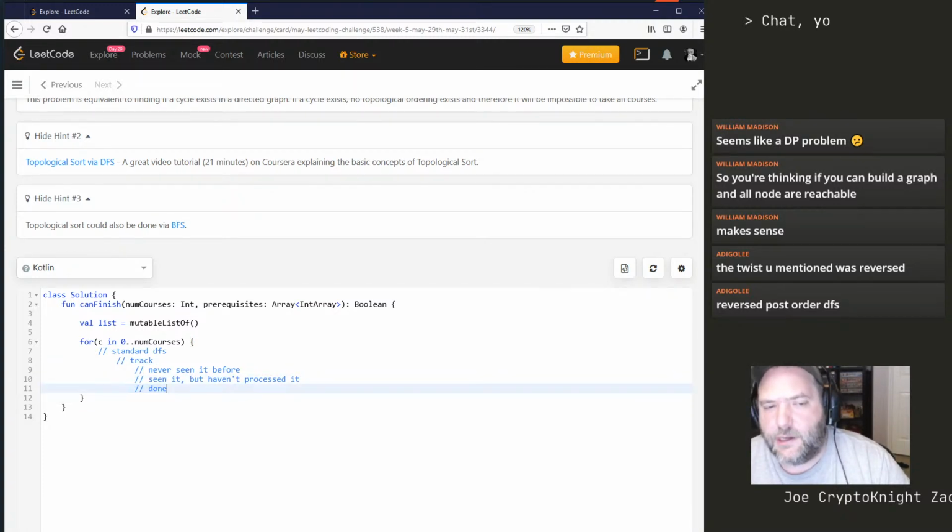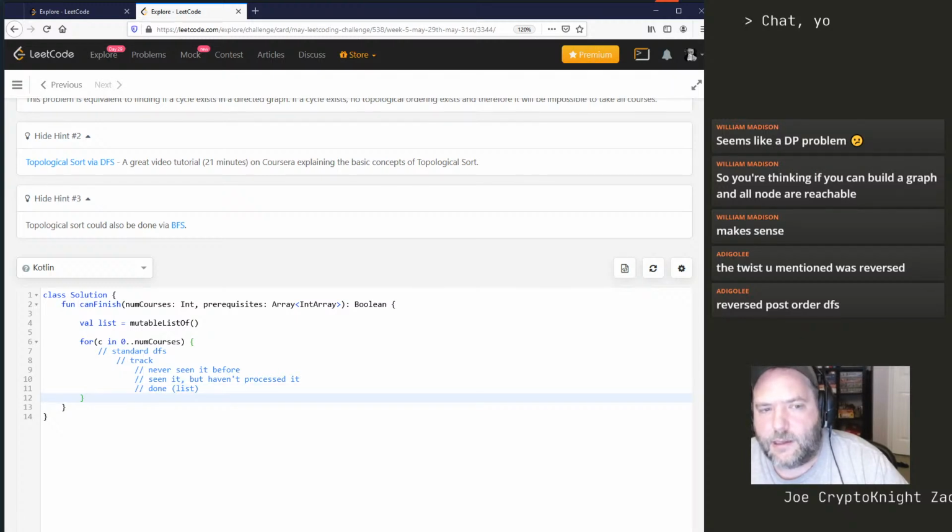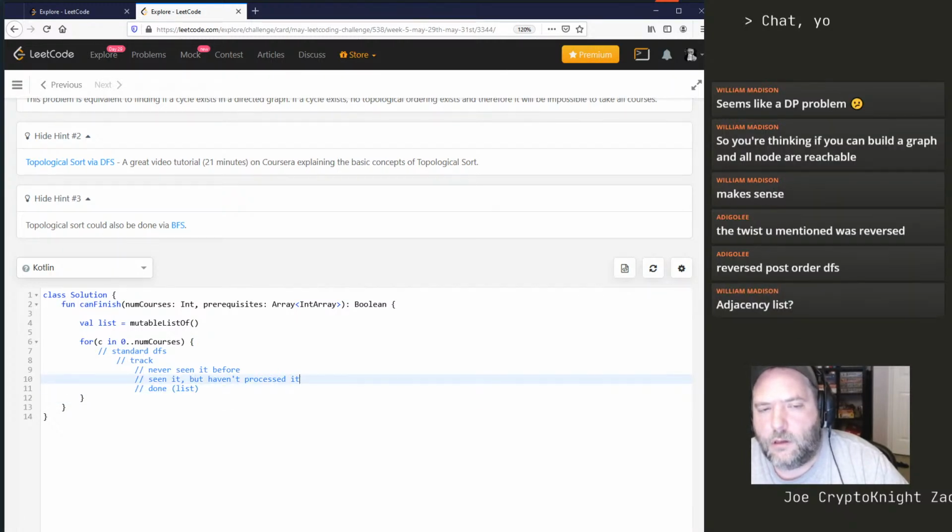Basically, when something is done, like totally done, we can add it to the list because its dependencies have been resolved. And at the end of this thing, we'll know if we've got a cycle in our graph, basically meaning there's some sort of cyclic dependency.